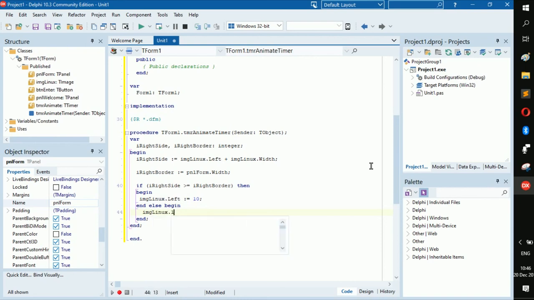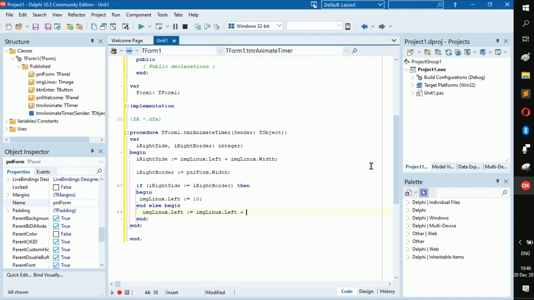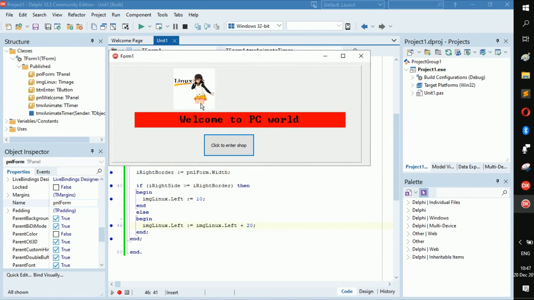Image linux.left becomes image linux.left plus 20. So this will make it move every 1 second with 20 pixels. Alright, so here we have our whole thing. As you can see, it does actually work so far. It moves every 1 second. 1, 2, 3, 4. Now let's see if it goes back there. Yeah, as you can see, it goes back there.